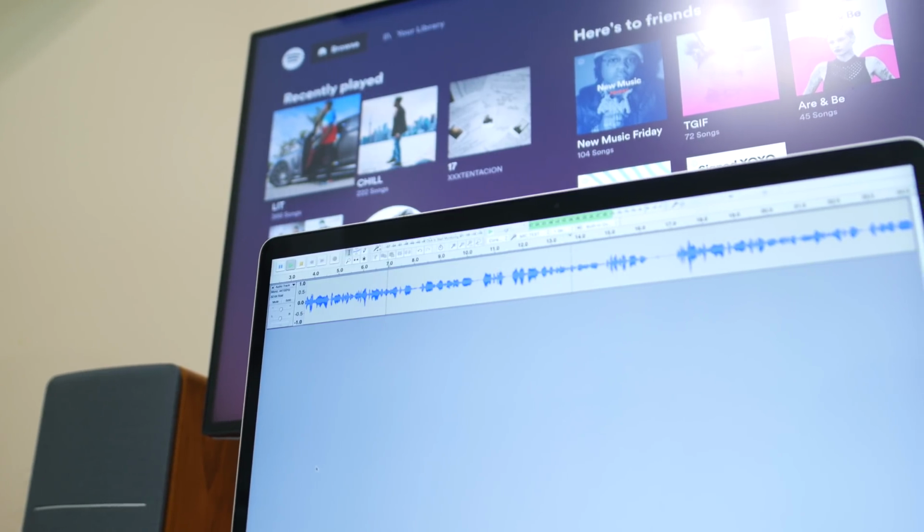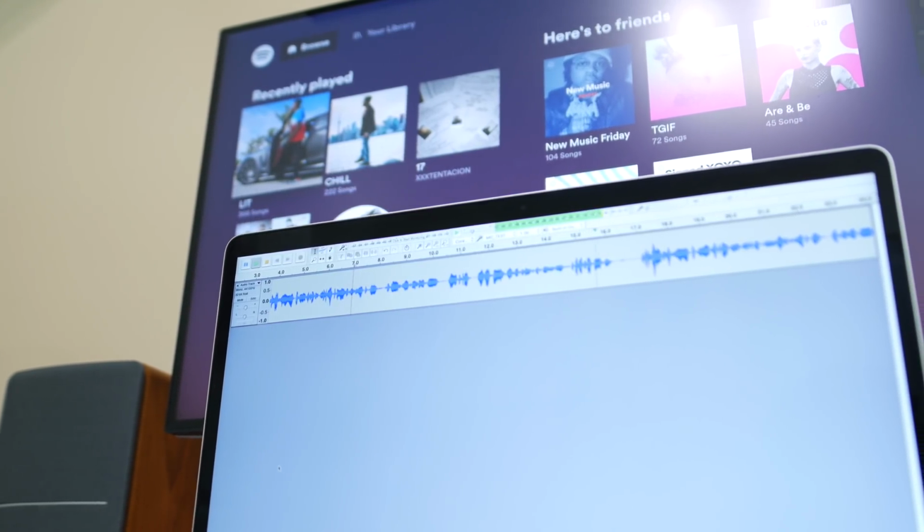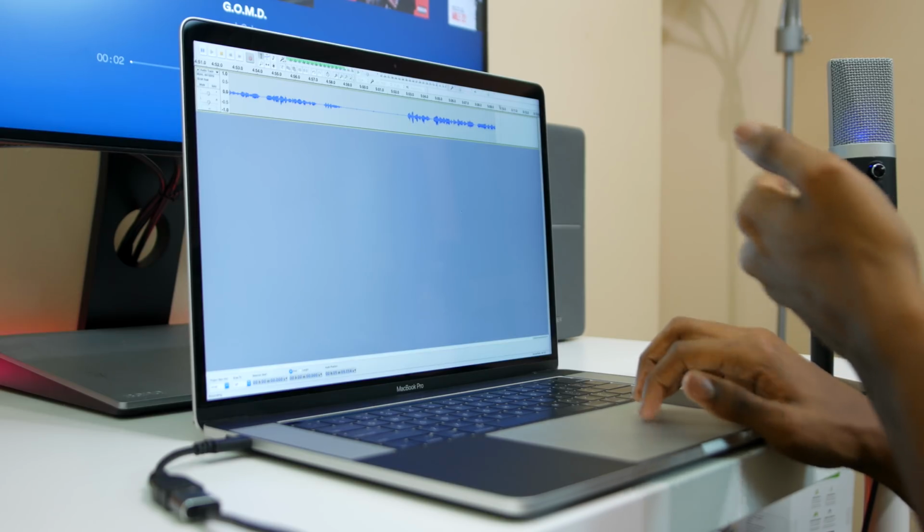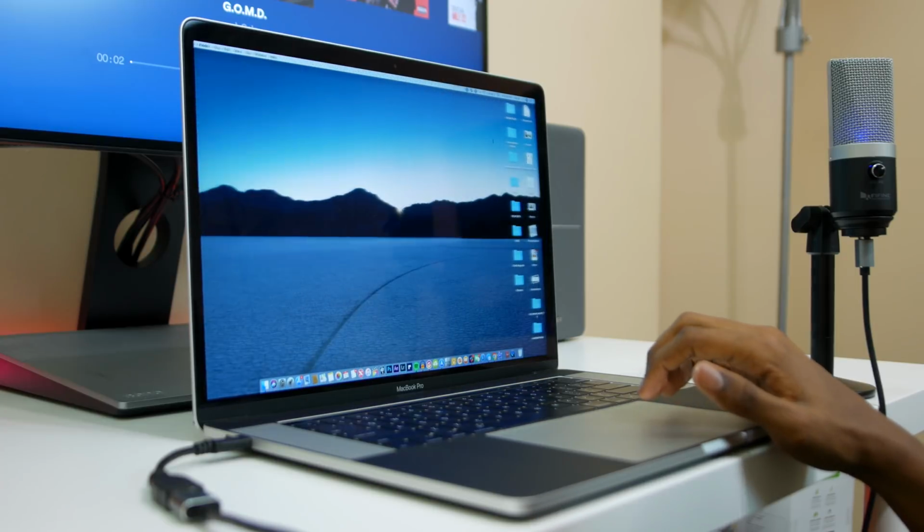Next up, we have Audacity. I'm actually using this right now to record the voiceover for this video. My mic right here is actually recording, as you can see here. And it's free software, free to use.